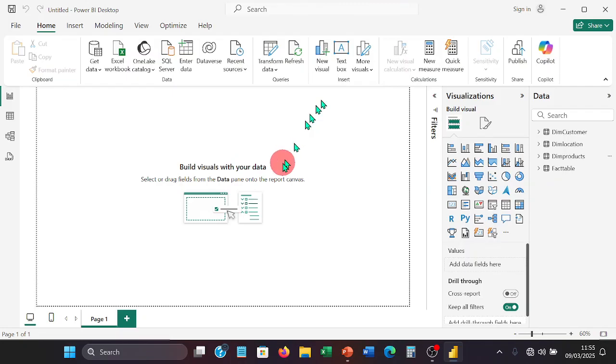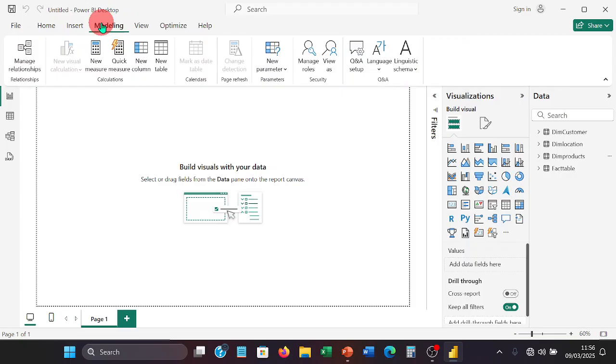So the first thing we are going to do before we create our model is create a calendar table for us to carry out time series analysis. So we need to create our calendar table. Sorry, not new measures. So we click on modeling. What we want is new table. Since you want to create a table for calendar, click on new table.